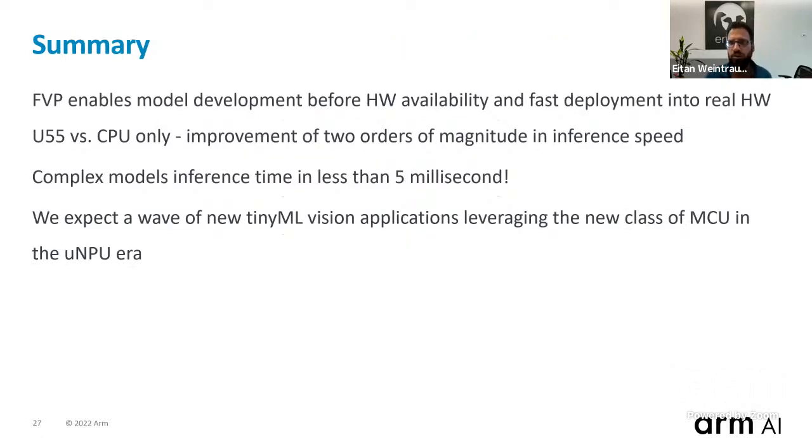So to conclude, we saw how to choose a model from the open source, modify it to our application needs, run it on the FVP, and finally deploy it on the real hardware. The FVP by ARM enables fast development without the constraint of silicon availability. The improved inference speed, almost 2 orders of magnitude, opens the door to much more complex models and vision pipelines in cost-effective fashion. We believe this improvement will ignite the market of edge computing and will see a rapid increase in products in this segment in the near future.